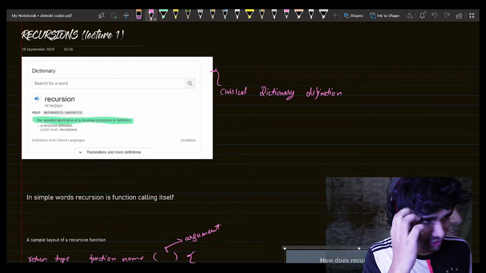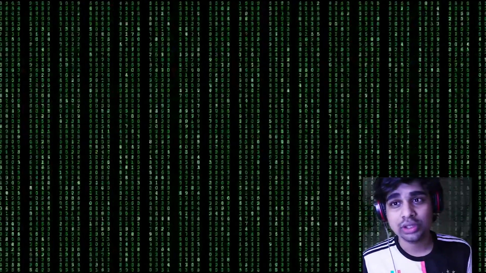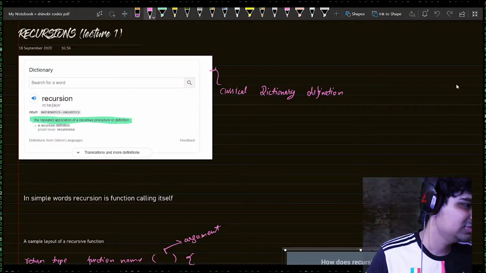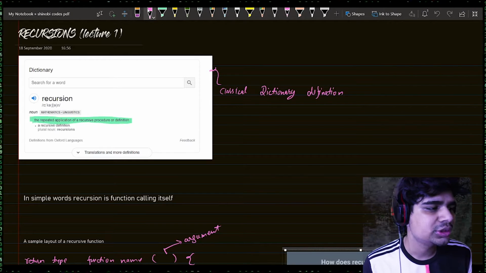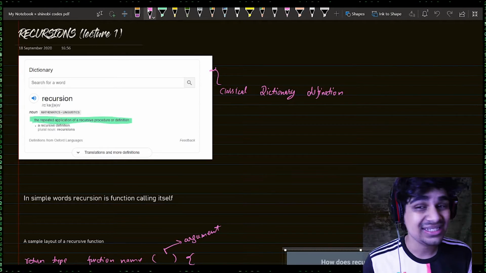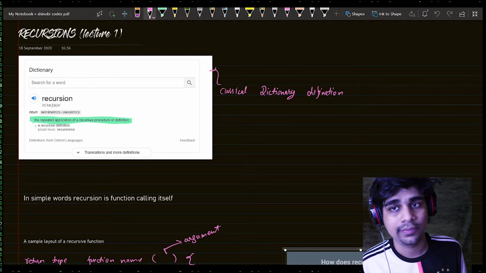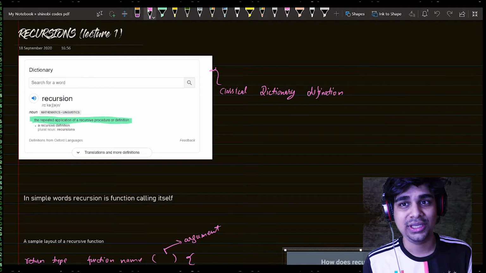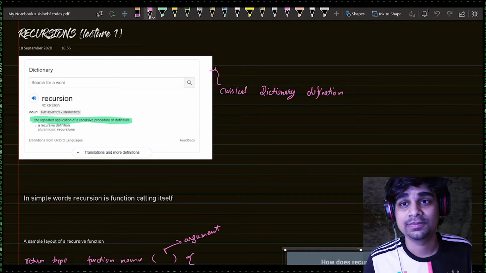So let's focus on this topic called recursions. Let's try to understand what this word means. I googled this word and Google says: the repeated application of a recursive procedure or definition, meaning a certain definition is repeated again and again. There's a pattern you can observe. So this is the meaning of recursion according to Google, a classical dictionary definition.